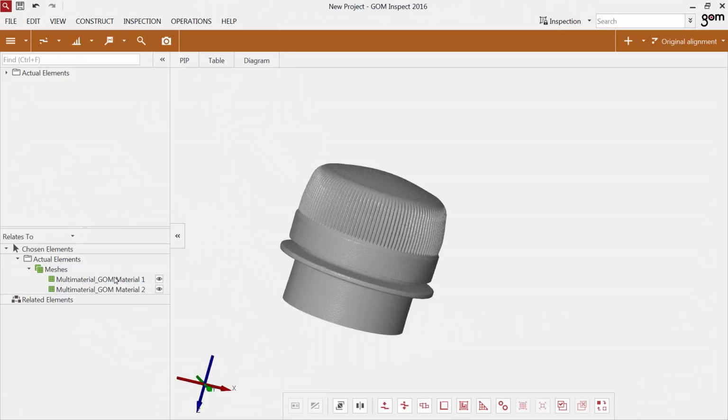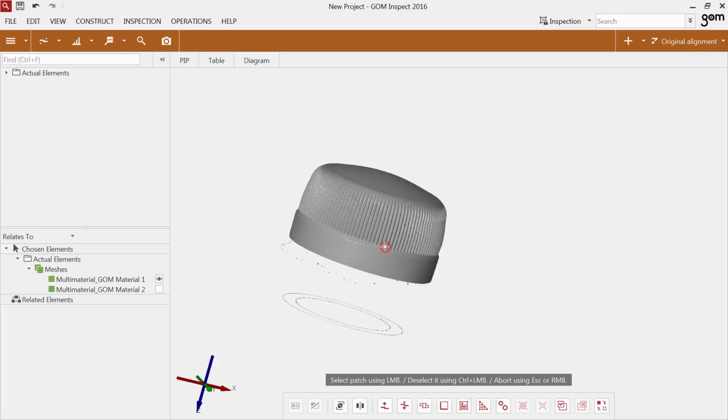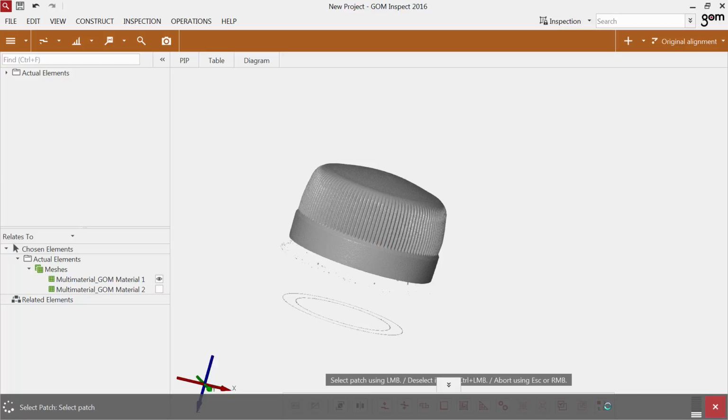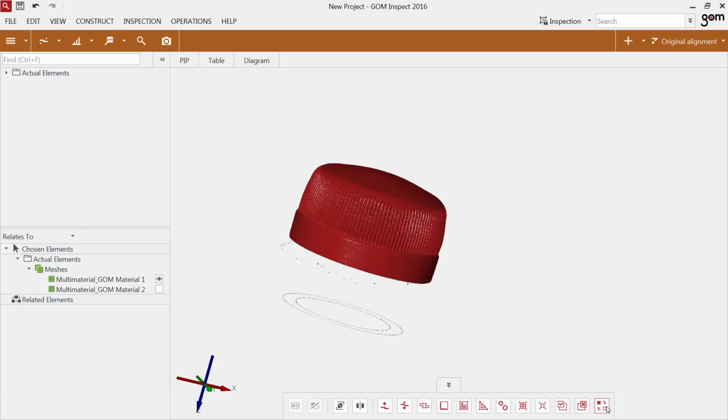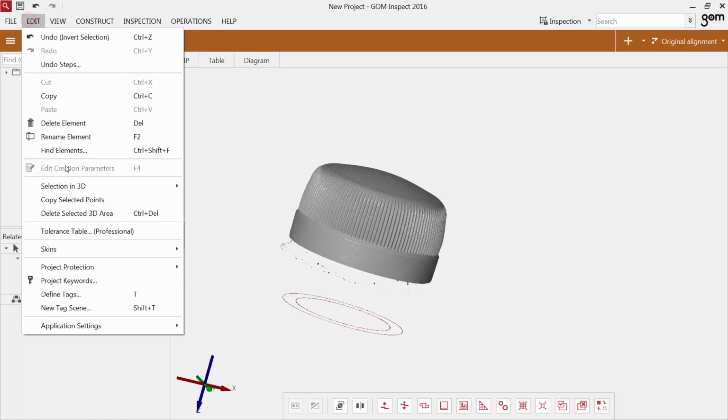Different materials are displayed as separate surface meshes. You can easily delete areas you do not need for the inspection. Just select the patch you would like to inspect, invert the selection, and delete the selected 3D area.